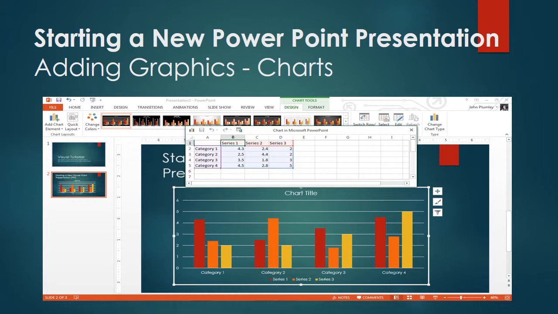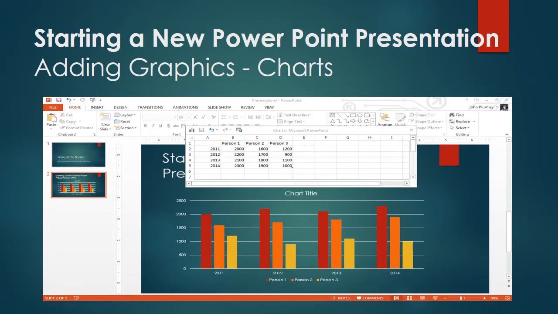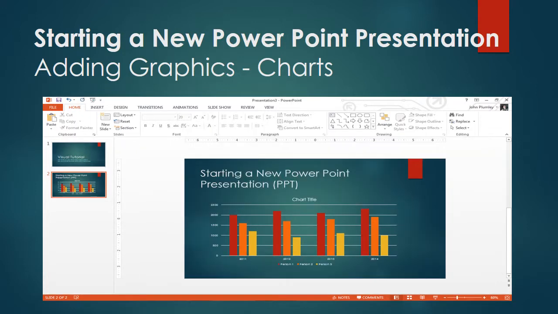I'm going to insert some information like years for the categories, 2011, 2012, 2013, and 2014. For the series will be person 1, 2, and 3. I will also throw in some data. This could be sales information. And voila!